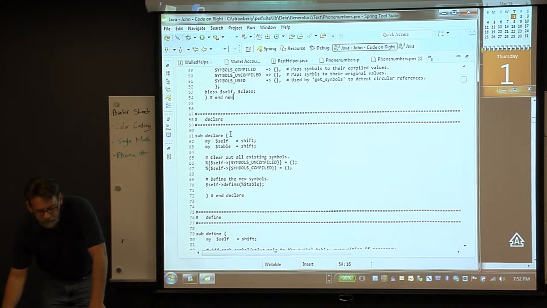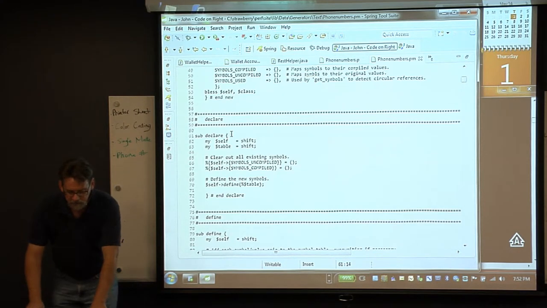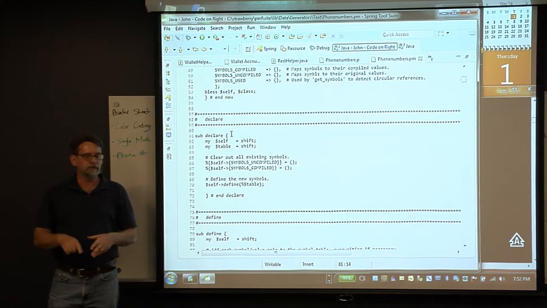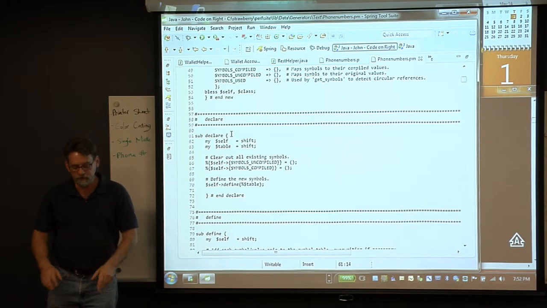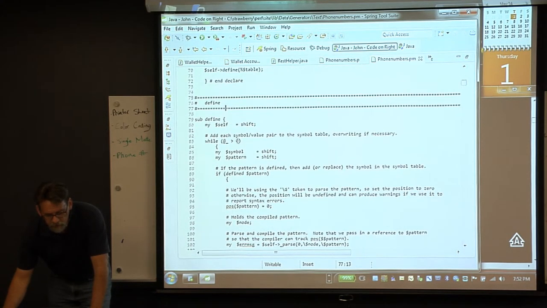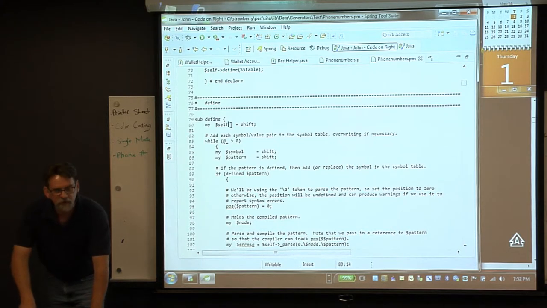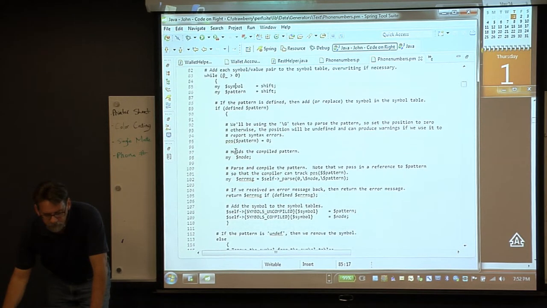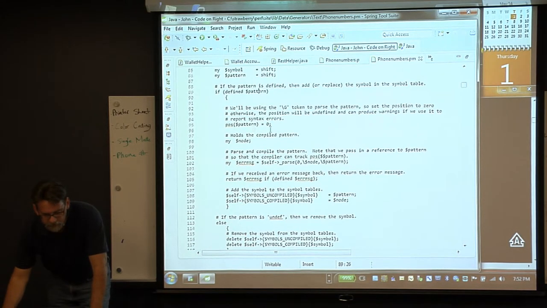So I have a method for declaring. Declaring says you pass in a hash table that has all your symbols in it. It's going to clear out the existing table and then repopulate it with the new symbols, and it repopulates it by calling define, which is right below here. So this define will either define a new symbol or replace an existing symbol. Then for each symbol value pair, if the pattern is not defined, I'm just going to undefine the symbol from the table.